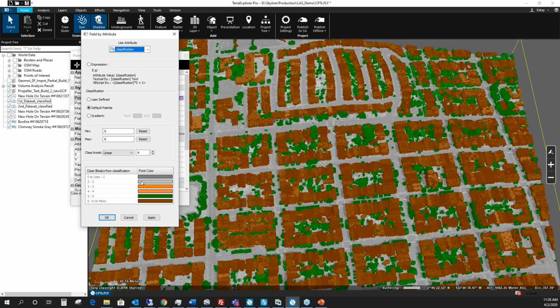Gray, dark gray, and light gray is ground or unclassified. Orange is low to medium vegetation. Green is high vegetation, and brown is buildings.